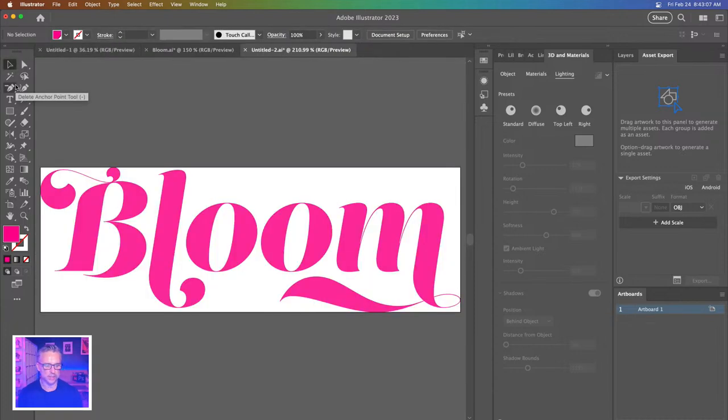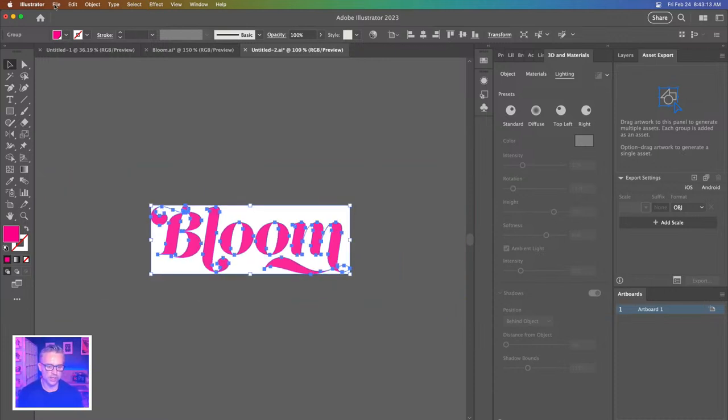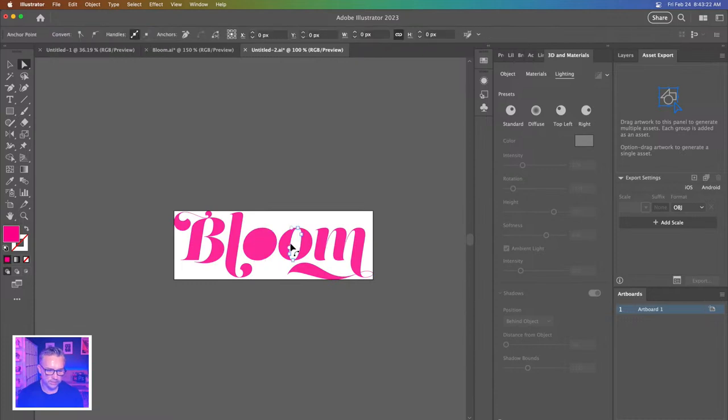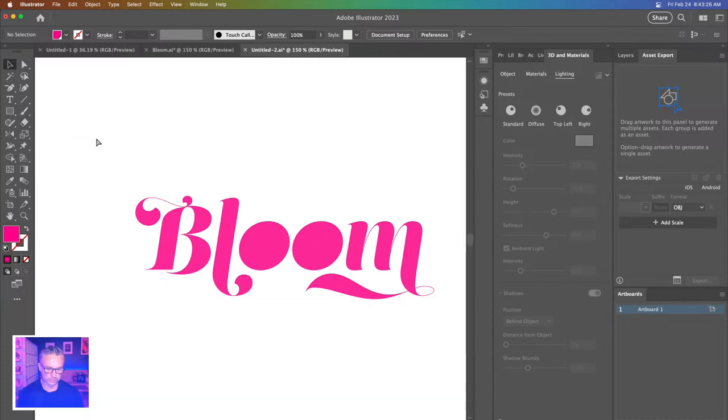Here is the text. So you could have a logo, and you could take anything that's created in Illustrator and bring that into other 3D programs. In fact, I actually want to modify this a little bit more. Let's get rid of that. There we go. Now it kind of just looks more like a logo. So take this.